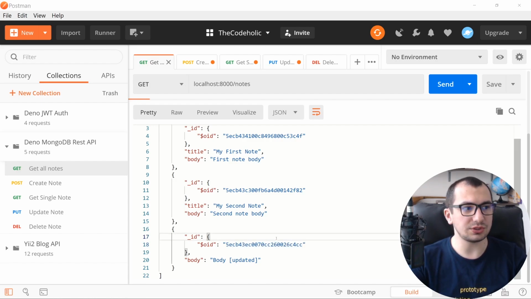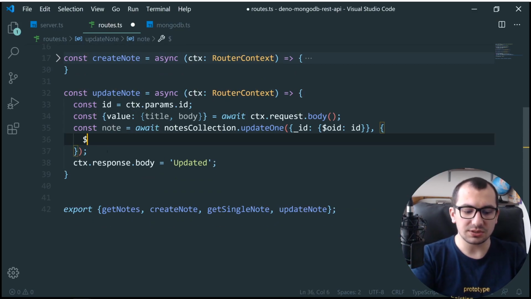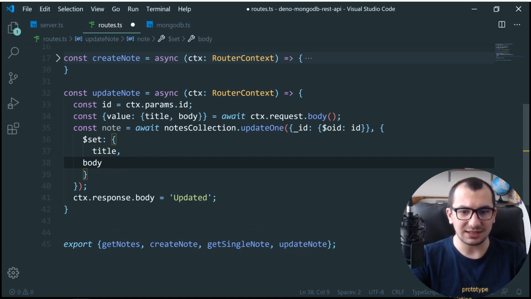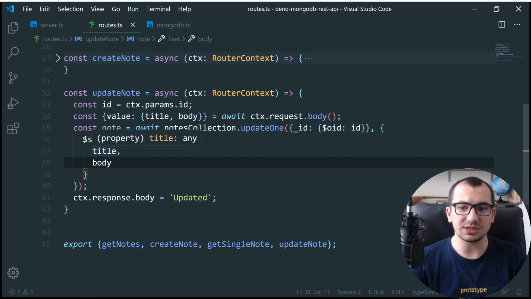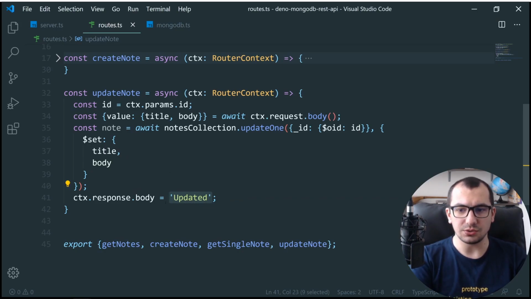Okay, so we shouldn't do this basically, and we need to specify right here $set. What this means is that we're going to pass title and body inside it, and this means only update the following fields. Don't touch any other fields if there are some other fields, like date, for example. So let's save this, and let's actually return the status 200, which is returned by default, and let's return the note as well.